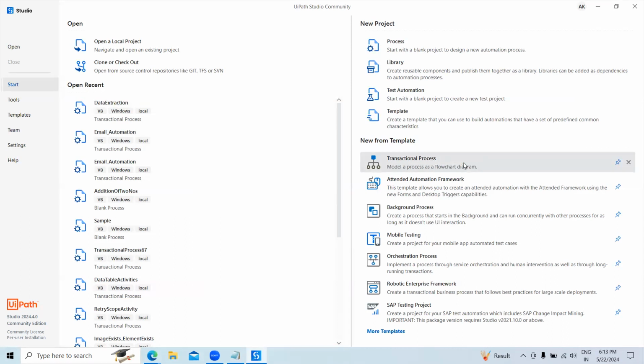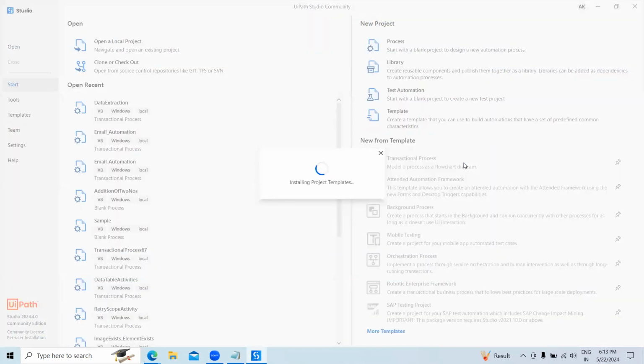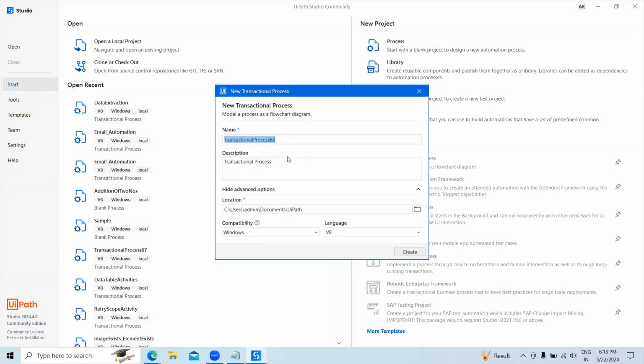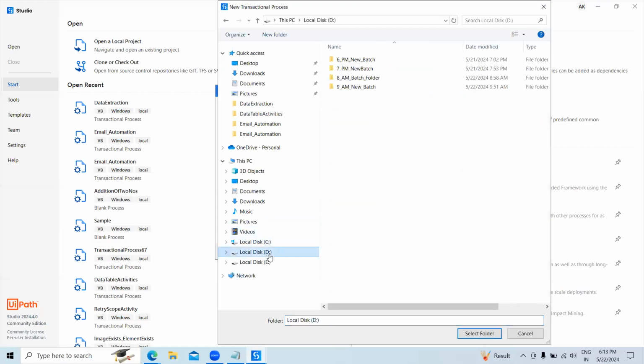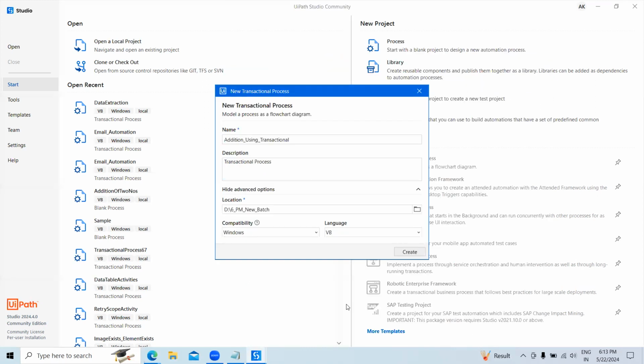Right now, I will click on the transactional process. I will give the name. I just want to implement a simple use case. I want to find the addition of two numbers using transaction. Addition using transaction. Click on create.